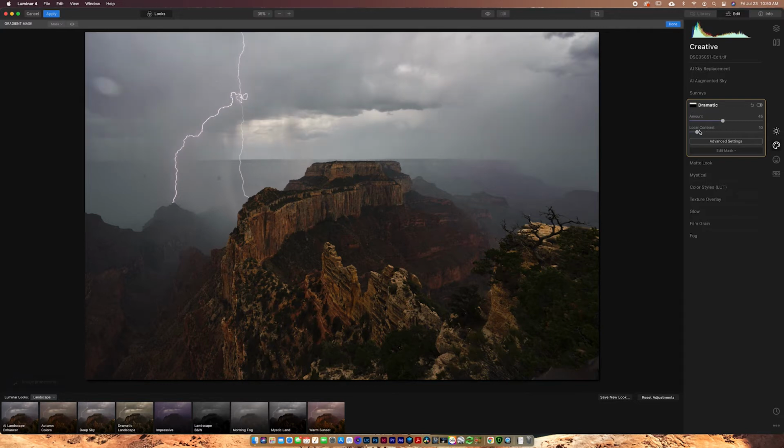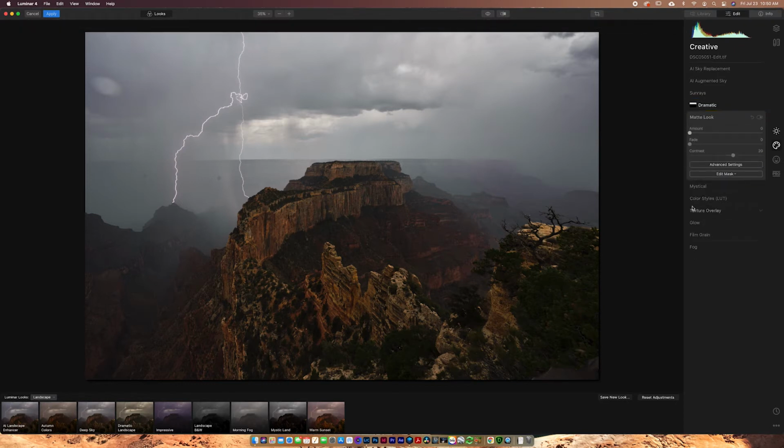Again, I like to lower the local contrast. I didn't find it necessary to have a lot. Of course, you do have advanced settings if you wanted to change the brightness or the saturation, but I'm pretty happy with it just like it is. Now, I don't want to use matte look on a landscape photo. Mystical can be all right, but I find that mystical is just really similar to an Orton effect, which you can actually do down here in the glow. So I'm going to open up the glow here.